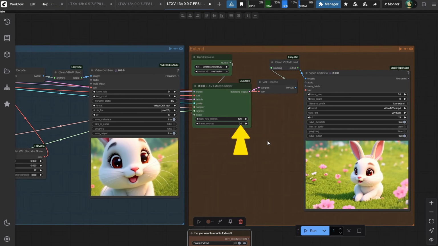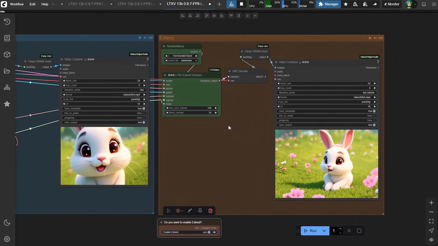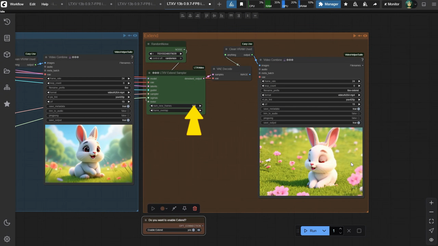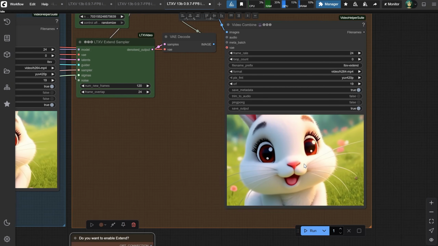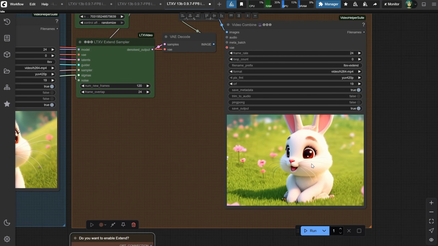For frame overlap, you can use the number of frames per second. The number of new frames is set to 120, which adds about 5 more seconds to the original 4-second video, for a total of 9 seconds. You can set it to 121 to get a 10-second video if you're willing to wait. The result looks something like this.